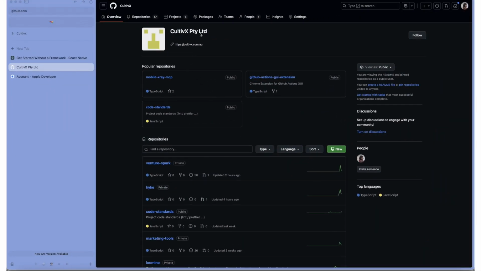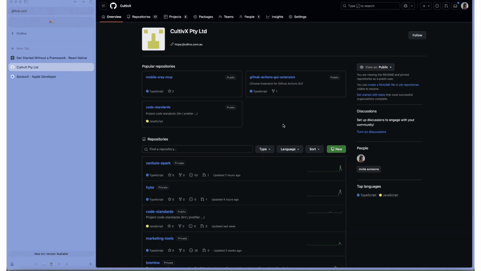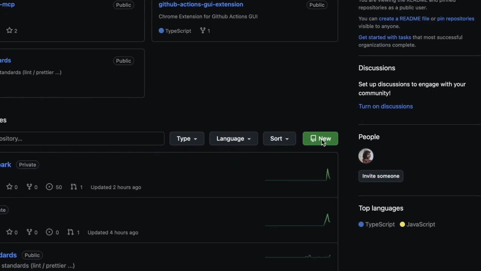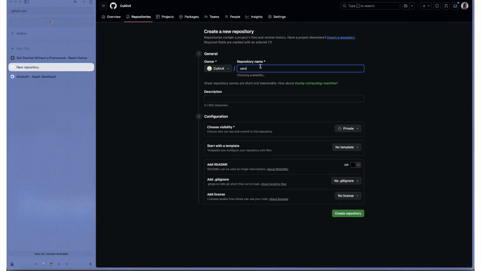So here I'm in GitHub. To get into GitHub, you just type github.com into your URL. You'll have a button somewhere called New, which creates a new repository where you're going to be storing your code. If I click on that here, I'm going to call this app ZeroMiss. So I want to call the repository ZeroMiss as well.